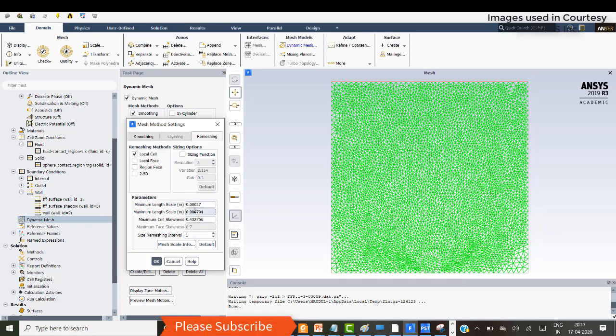So in smoothing, when the node has been changed to a position, if that position makes the element length less than this, then automatically it remeshes. If the length is more than this, automatically it remeshes. If the cell skewness is more than this, automatically remeshes. I'm asking it to remesh or check whether it was obeying all these three rules or not for each and every iteration. So one stands for how many iterations you need to check for. Okay.